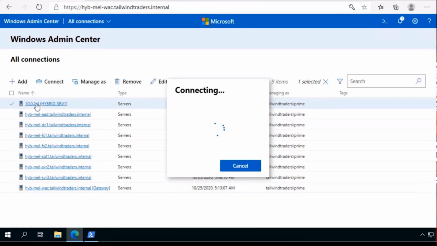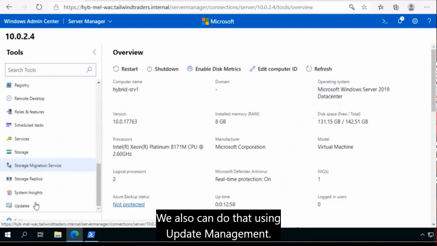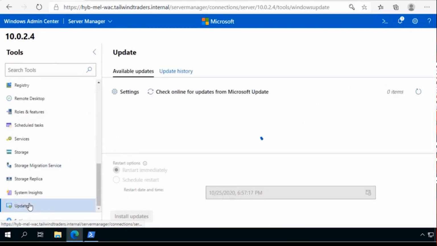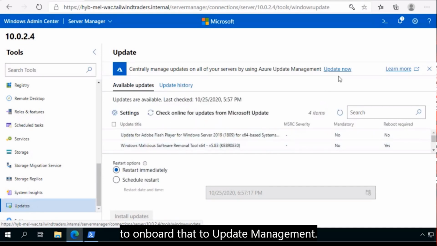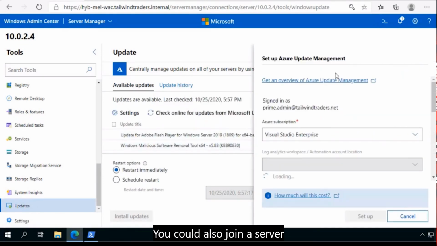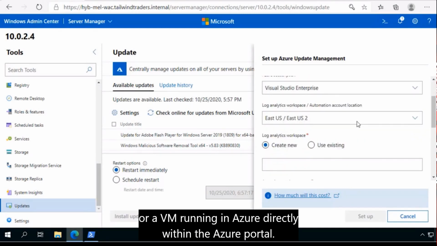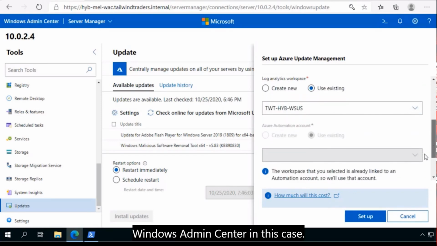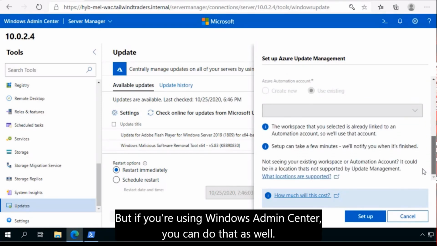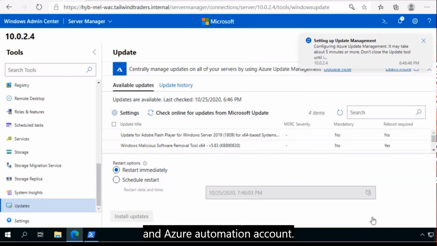Now, in the meantime, let's go to our server running in Azure. We also can do that using Update Management. Again, do the same steps here to onboard that to Update Management. You could also join a server or a VM running in Azure directly within the Azure portal. You don't need to use Windows Admin Center in this case, but if you're using Windows Admin Center, you can do that as well. You can see here, I'm going to use the same Log Analytics workspace and Azure Automation account I'm using for the other machine as well.